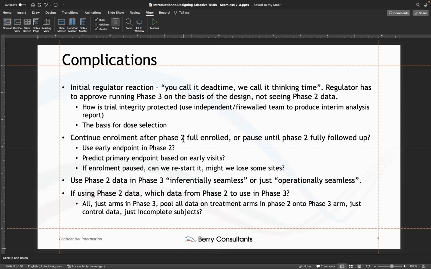Now, it might be that we have a very quick endpoint for phase 2 and phase 3, which is fine. It might be we use a different endpoint in phase 2. We use some early endpoint to make our decisions on, and a later endpoint in phase 3. It might be we've got some time to the endpoint, but perhaps we can predict that late endpoint in some way, either from a different endpoint or from just early visits.